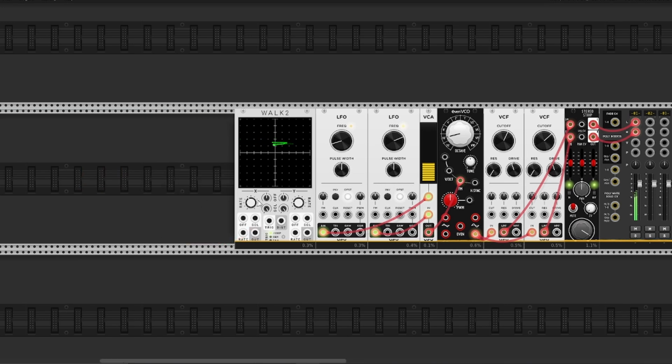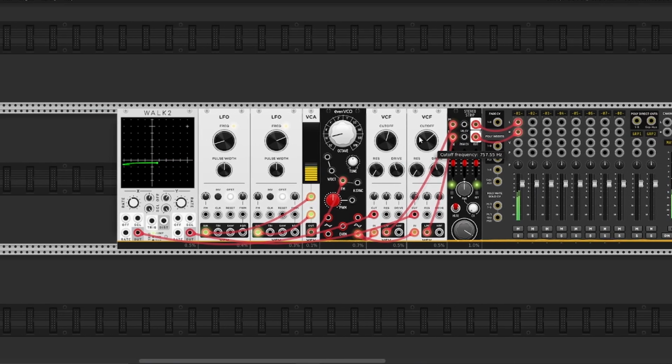So, I will connect this. It has two different parts, the X and the Y, so I will use them for our filter. Offset it a little bit because I want to use as much as possible the positive part of this signal. Yeah, it can work.